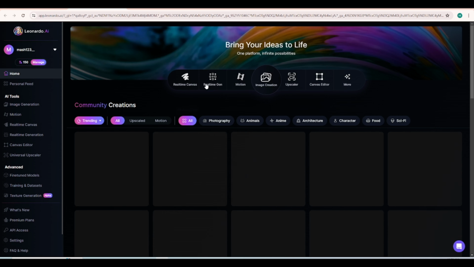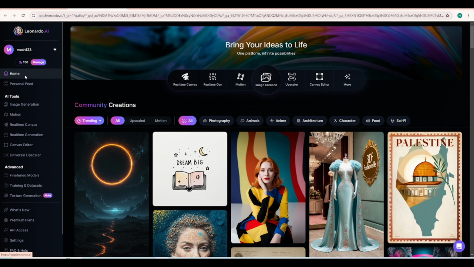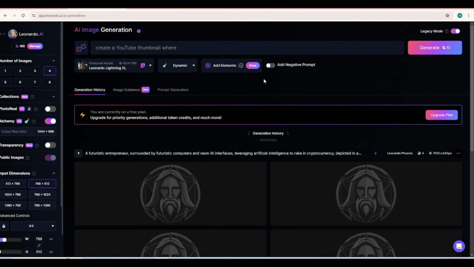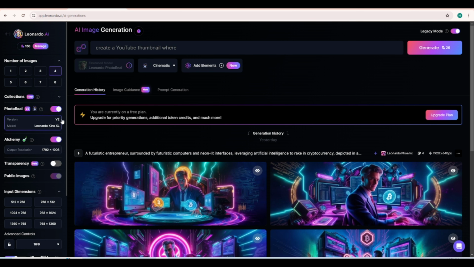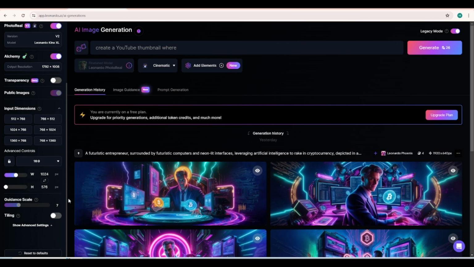Here you will see different types of options like Home, Personal Feed. In the AI tools, you will see image generation, motion graphics, real-time canvas, real-time generation. Slightly click on image generation. Here you will turn on legacy mode to get better results. Here you can select how many photos you want to generate for one prompt. If you turn on the photo real mode, you will get hyper-realistic photos.